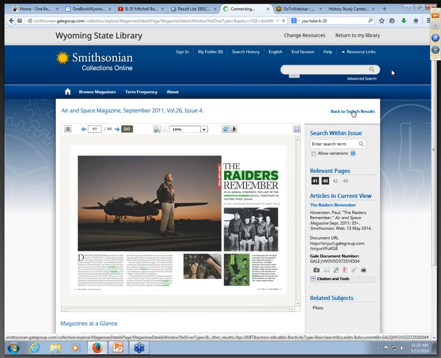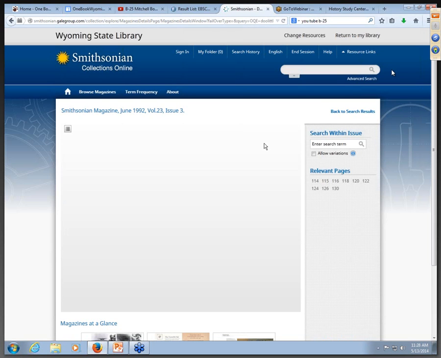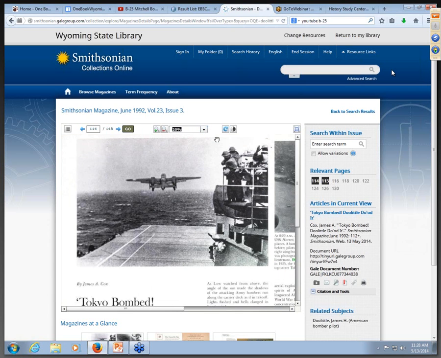On the right, you can go back to your search results, and I'm going to select Tokyo Bombed. This one has a great image of those planes taking off from the USS Hornet, which is also talked about in the story.